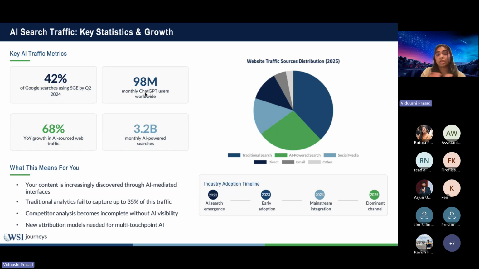So the adoption timeline you see in the past 4 years, we've moved from AI emergence to adoption, integration, and now it is a dominant channel. 4 years and it's just a dominant channel. That is amazing, but scary at the same time because a lot of things are changing, right? We're all feeling that.